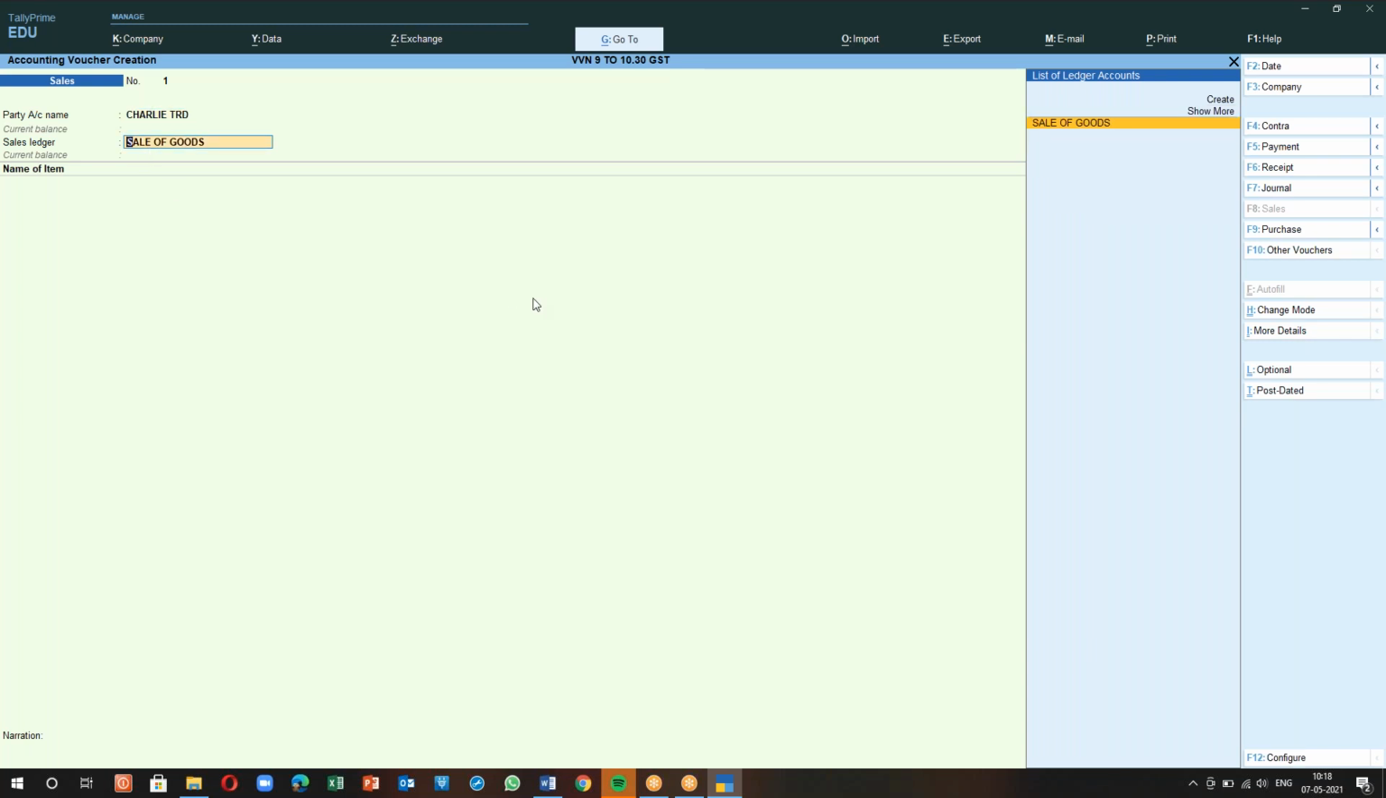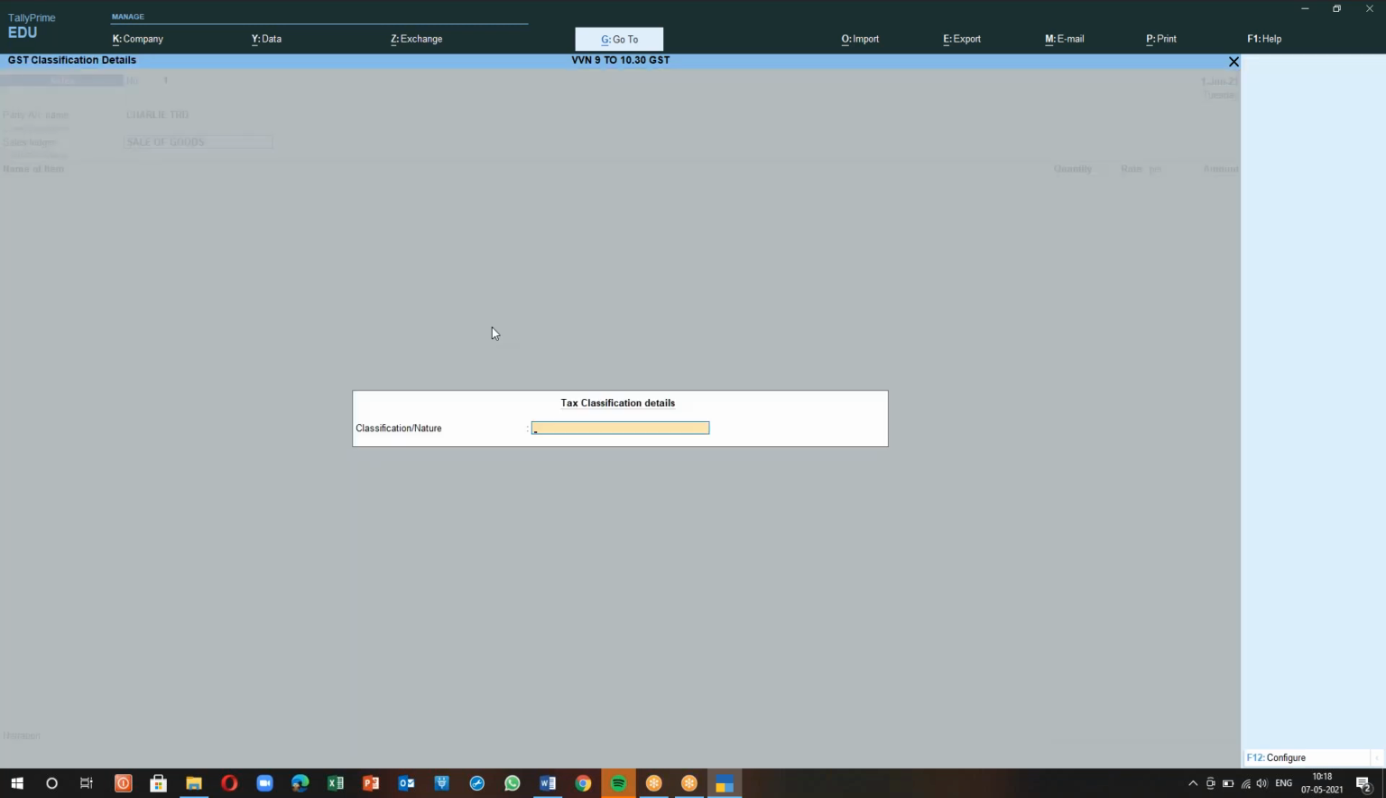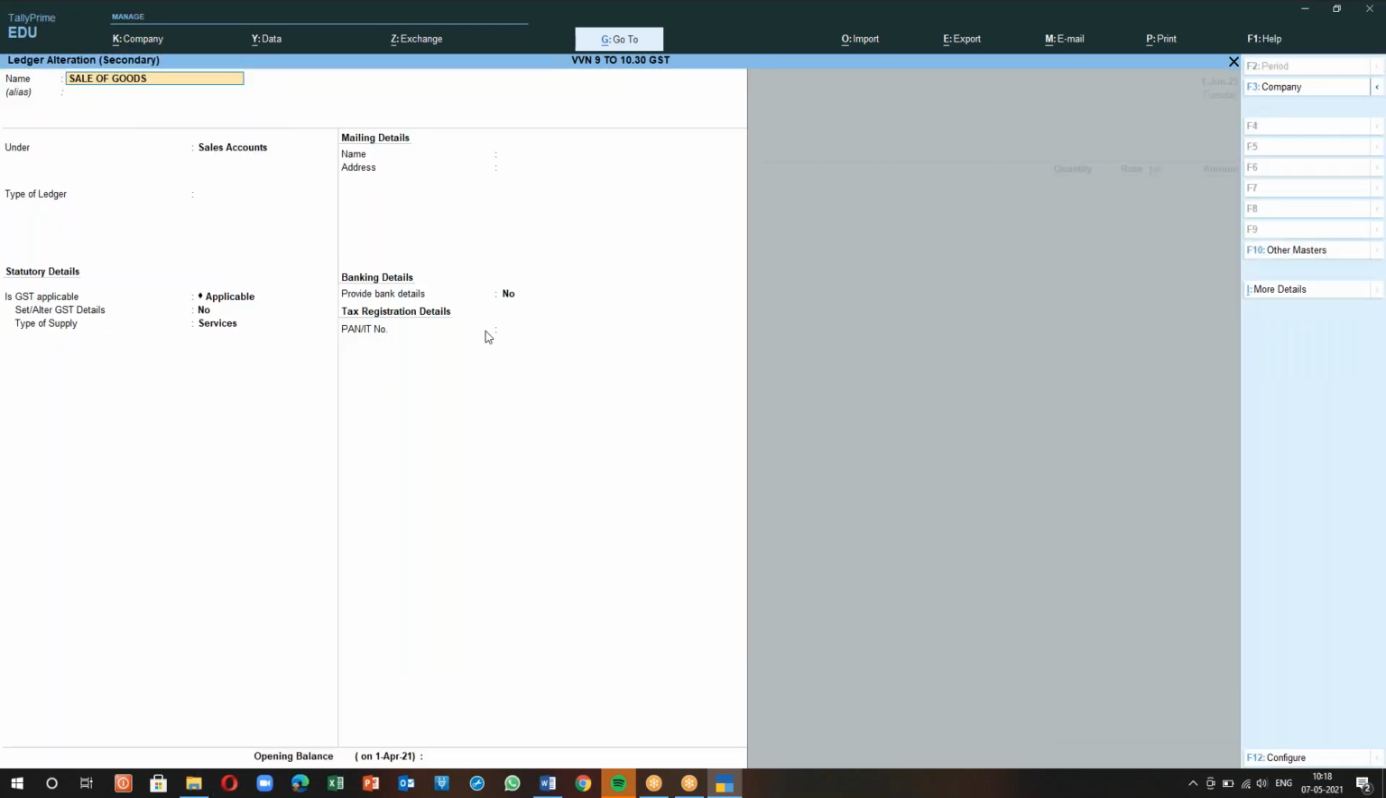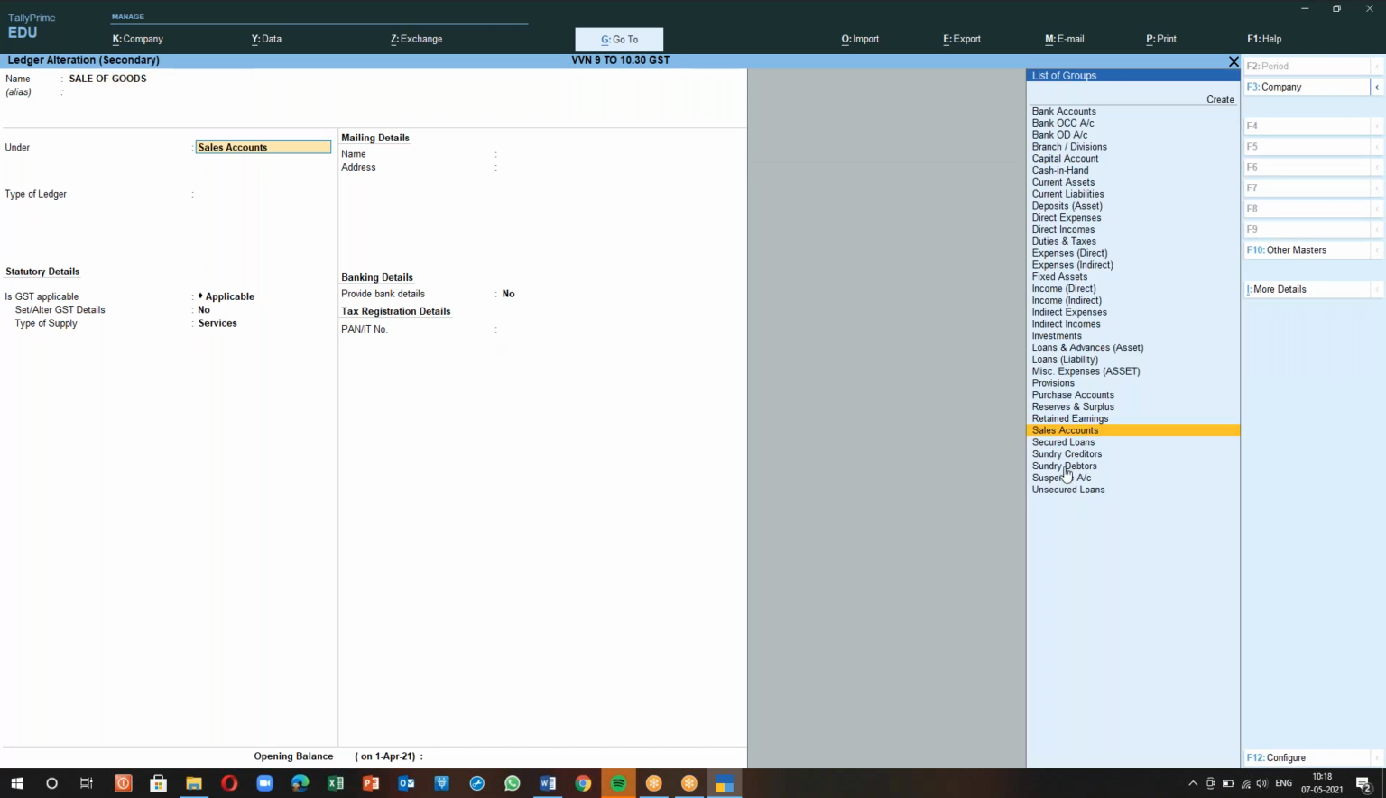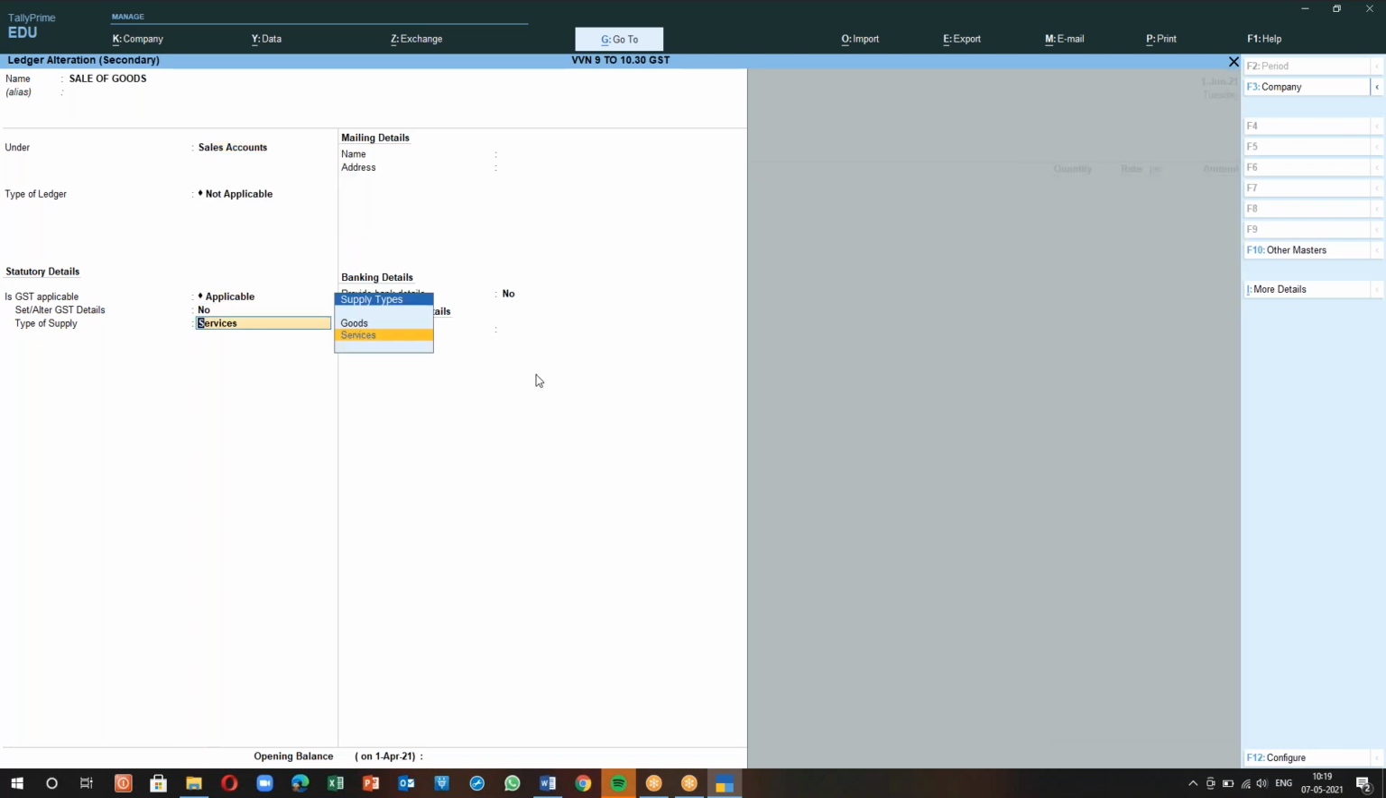Here we are creating a sales ledger, that is sale of goods. In this group you have a sales account itself. It's a sales transaction, so it's a sales account. Previously when we created purchase of goods, we selected purchase account. Here we are doing sales, so we select sales account. Don't get confused. Applicable, and we are selling goods. This is what we enter. Got it? Okay, now.